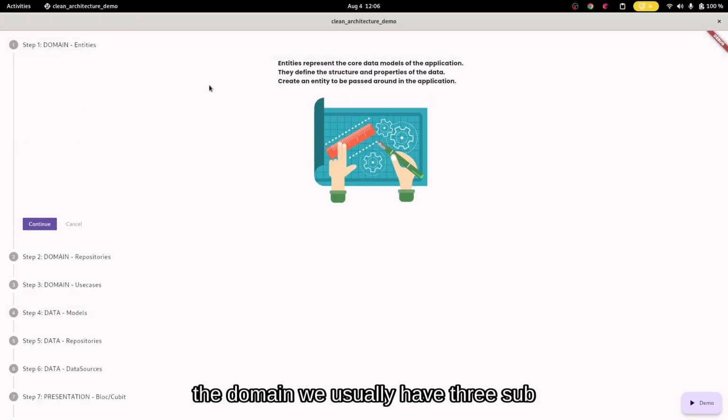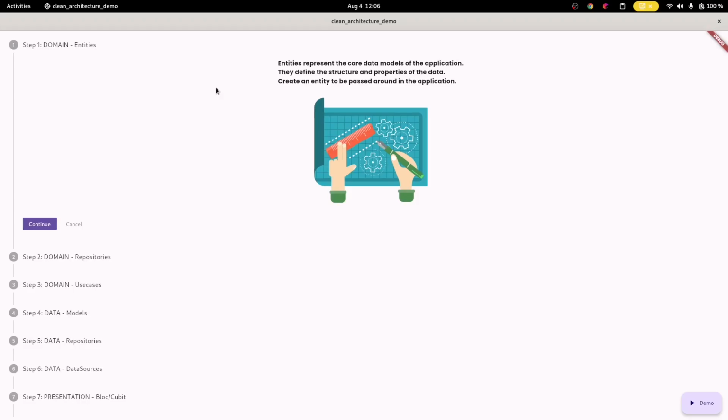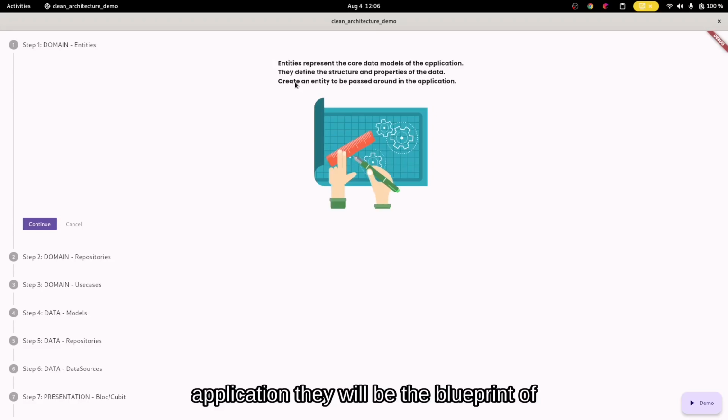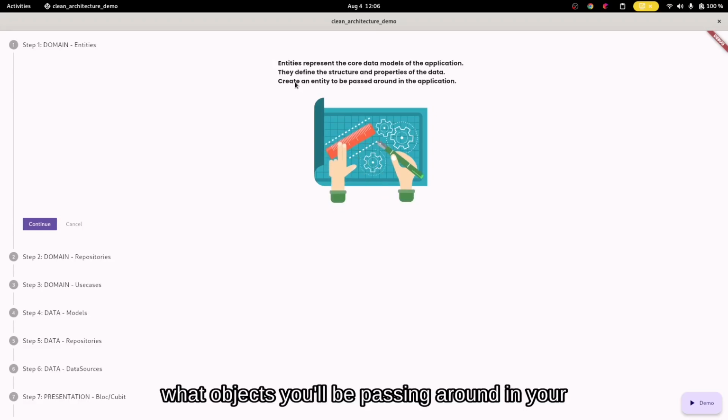In the domain, we usually have three sub directories. First of all we have the entity. The entities, as it says here, will represent the core data models of the application. They will be the blueprint of what objects you'll be passing around in your application.